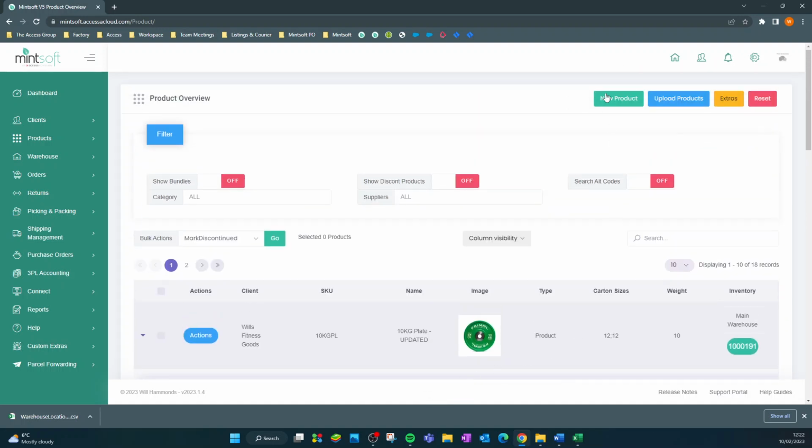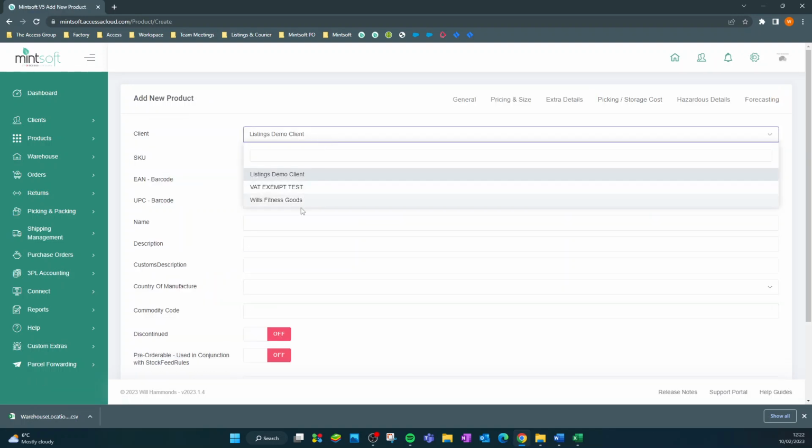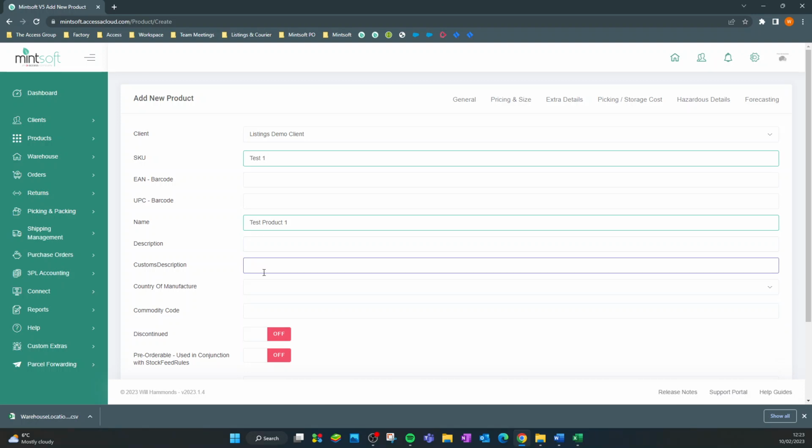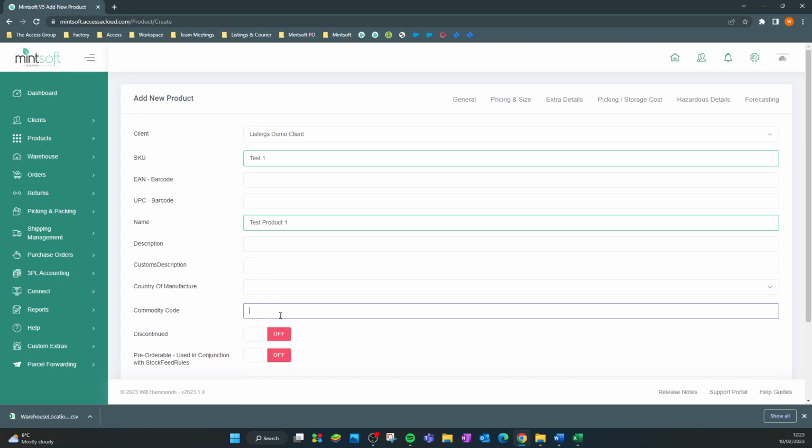To add a product manually, you can click New Product. You can select the client that it belongs to, and you can enter a SKU. The SKU is the only mandatory field against the product. You can then enter the barcode, the name, a description, a customs description, country of manufacture, commodity code.